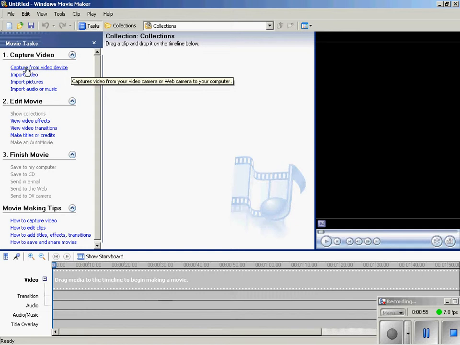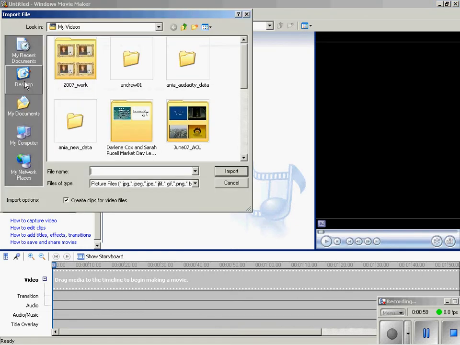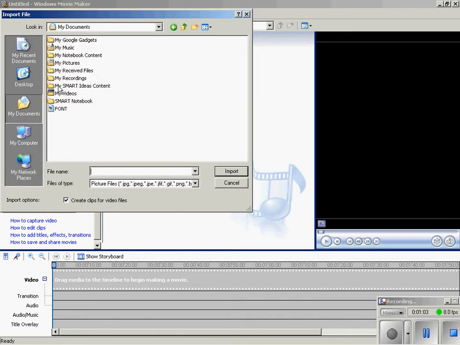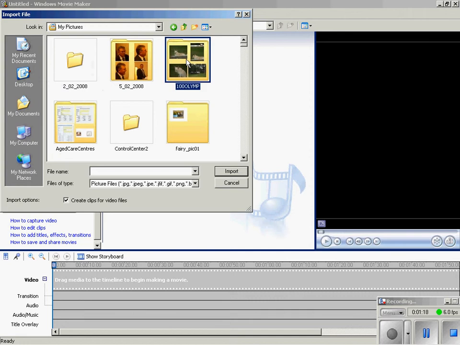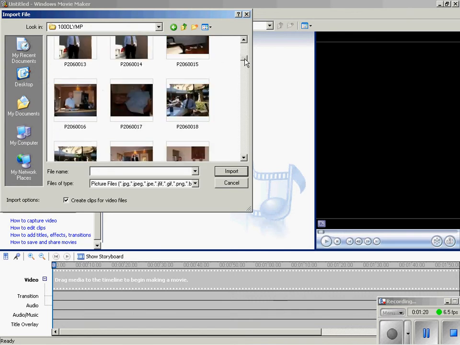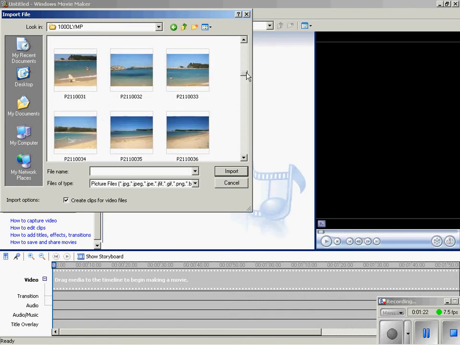On your left, you have your menu, and one of the items here is import pictures. So we'll import pictures. We'll import them from my documents and my pictures. So I click on my pictures. This should take me to the folder and to all the files which I have in the my pictures folder. I might open the pictures with my doggy somewhere on the trip.